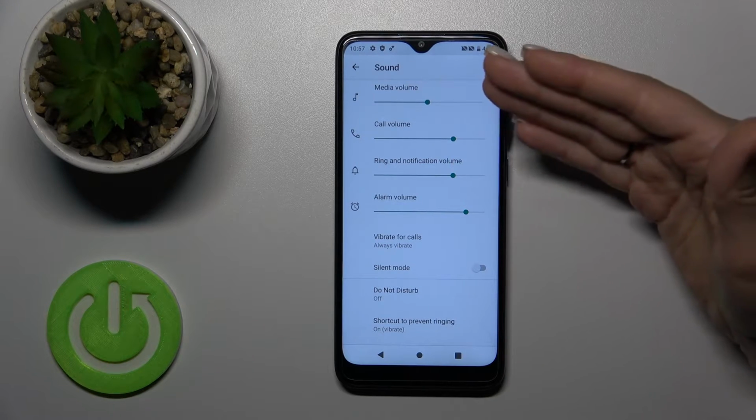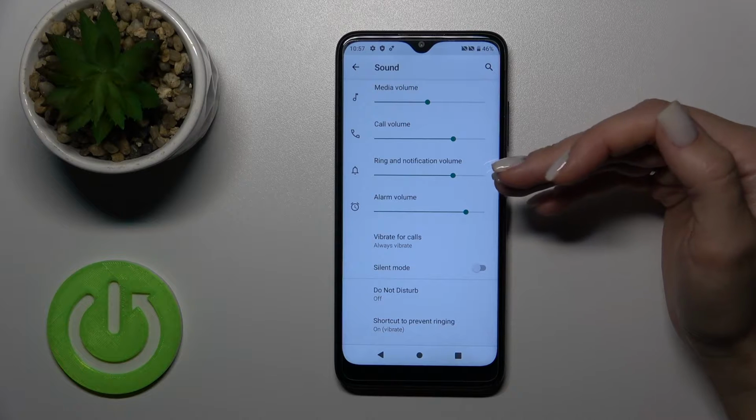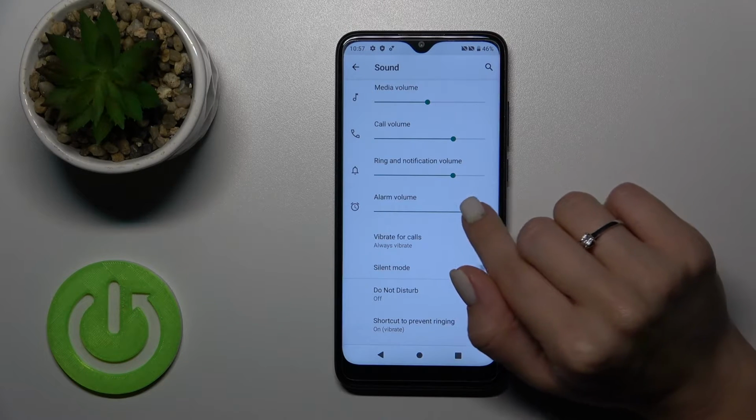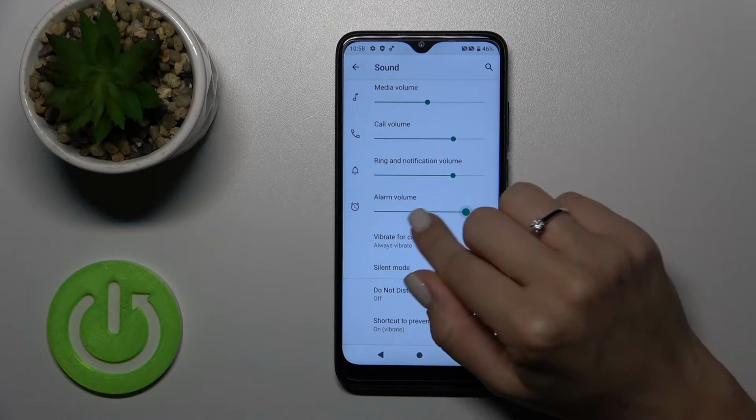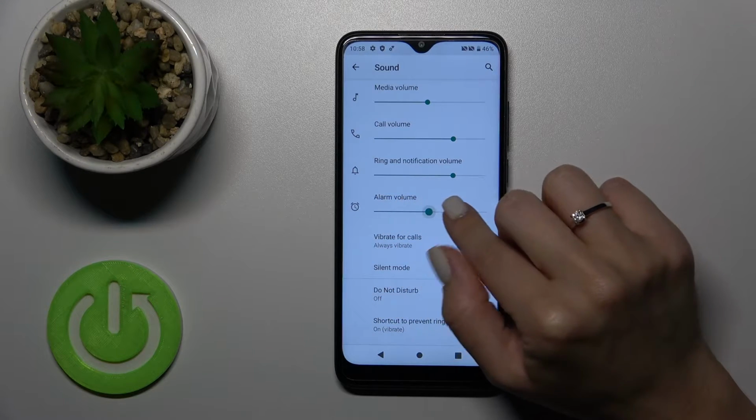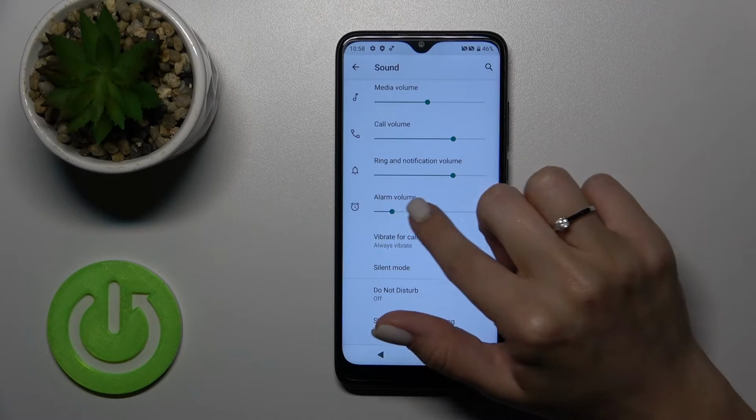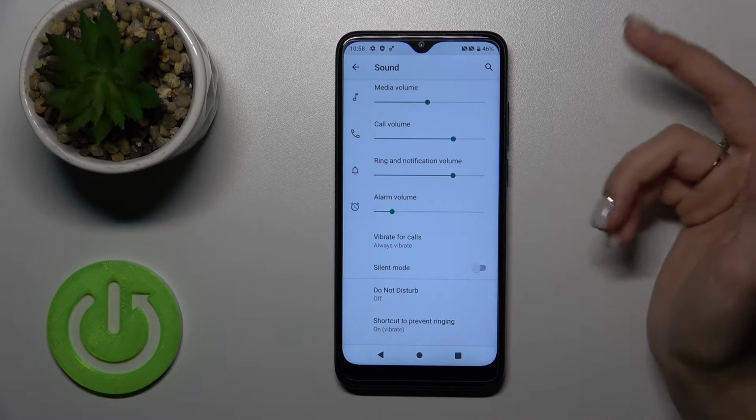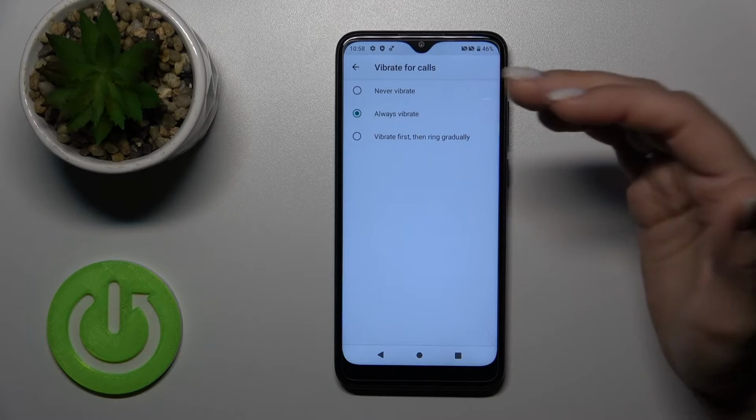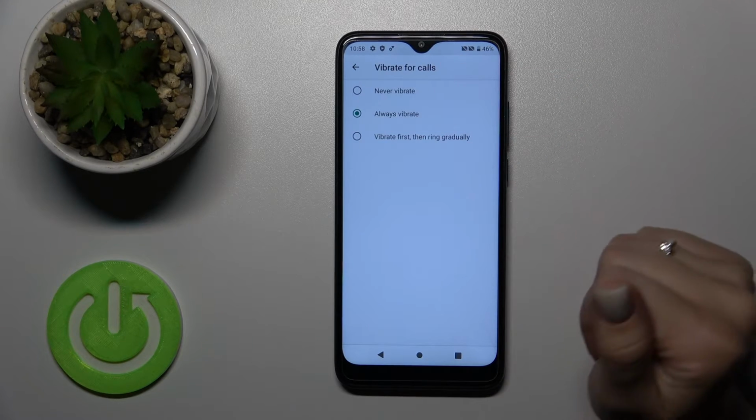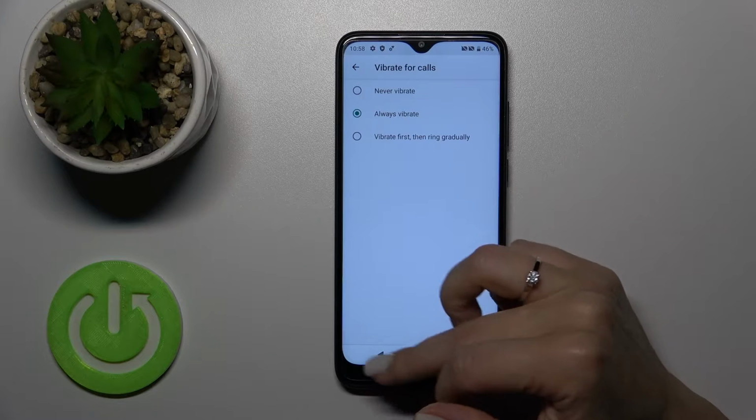You'll see here the media, call, ringtone, and notification and alarm volume panels. To change the volume here, you should swipe to the left or to the right side with your finger. There's a dot; just hold it and drag it this way. We can set here the vibration for calls: always vibrate, never vibrate, or vibrate and then ring gradually.